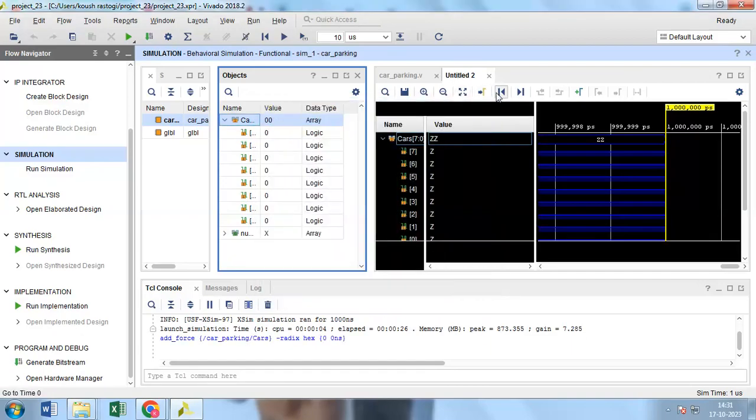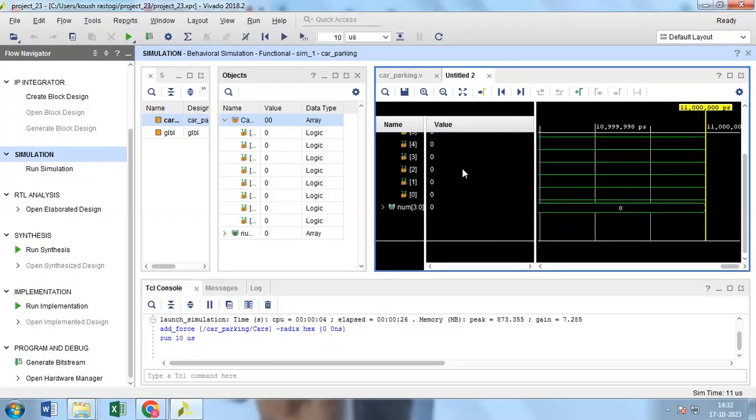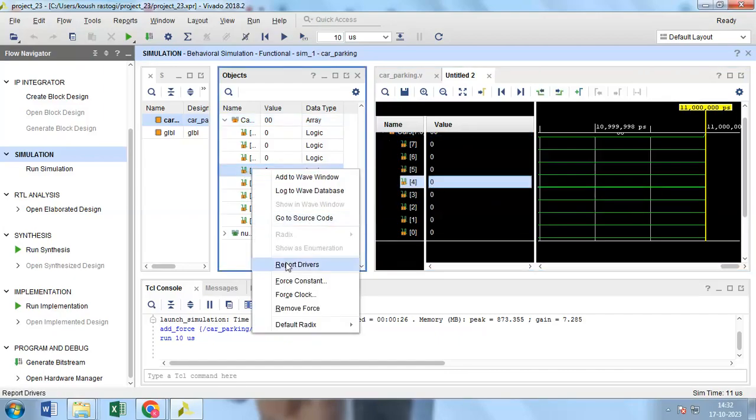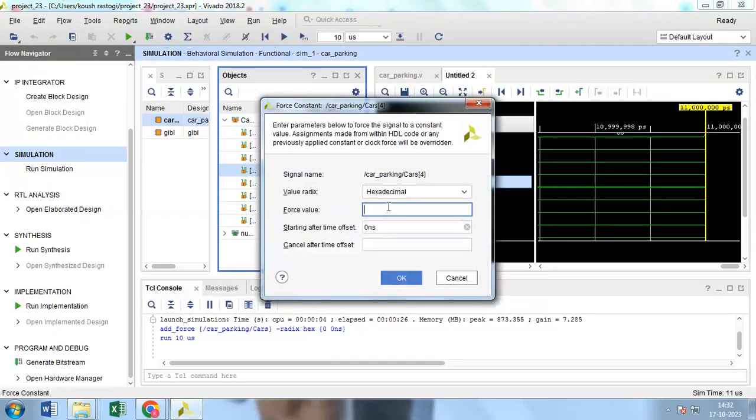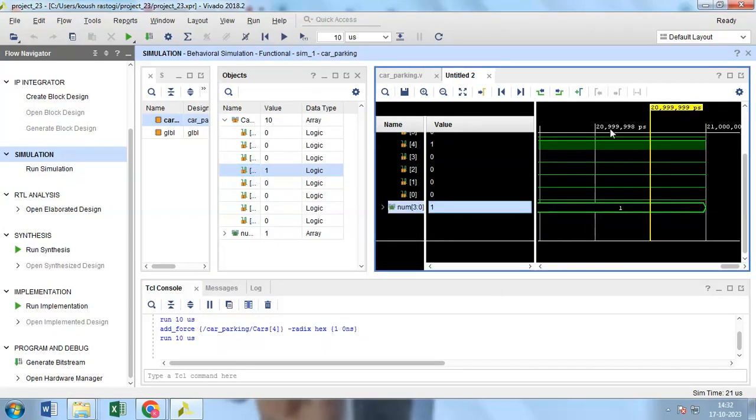So I will run it for a small time duration. So you can see all the parking slots are 0 here. So no car is parked. So let me force constant 1. So 1 means 1 car is parked here. So when I run it, then you can see the output changes to 1. So 1 car is parked.